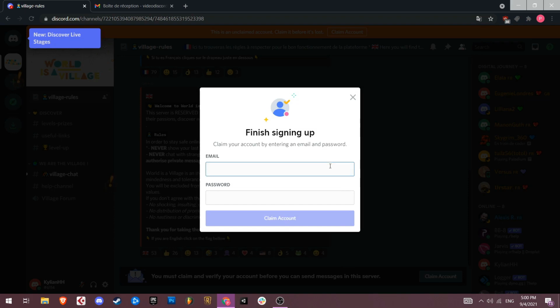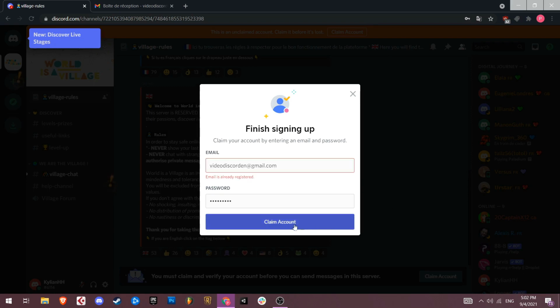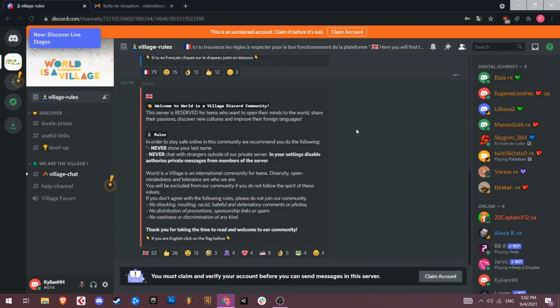And finally, you still ask your parent for their email and the password. You can choose the password. Make sure to keep this email and these passwords so that you can connect to Discord later. So here you should press the big blue button, which I'm not going to do because I already have the account.